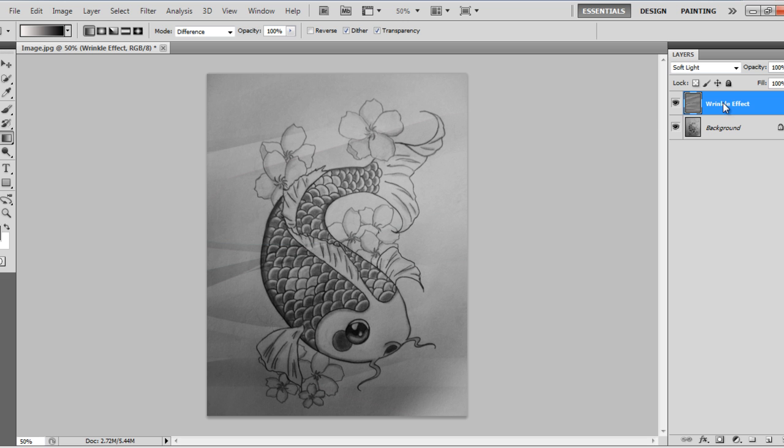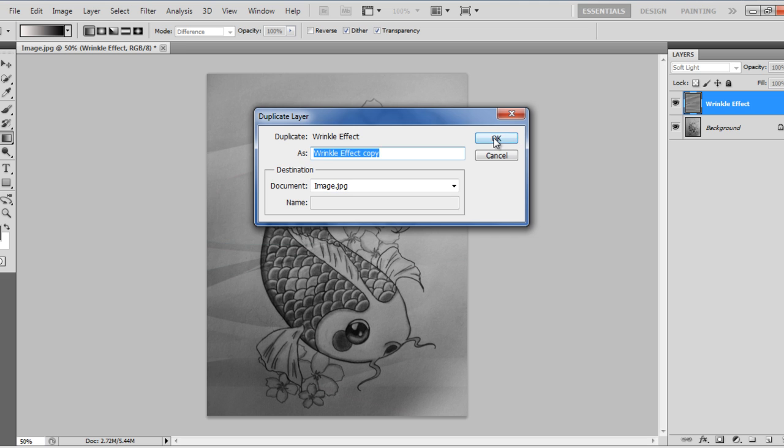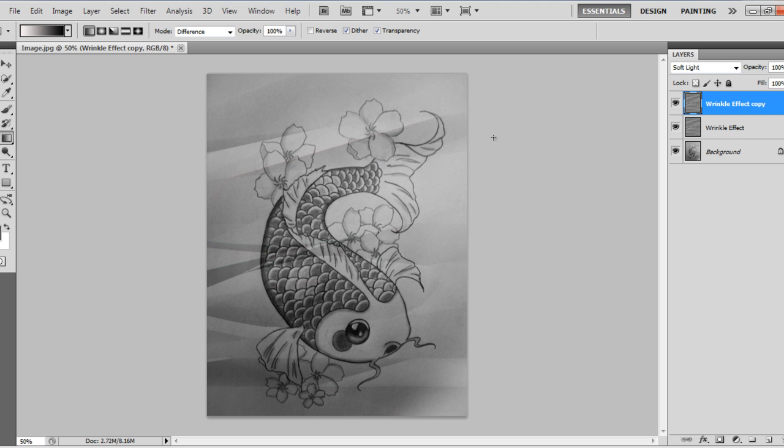You can do this by right-clicking on the wrinkle layer and choosing the Duplicate Layer option. Alternatively, you can simply select the wrinkle layer and press Ctrl-J on the keyboard to duplicate the layer.